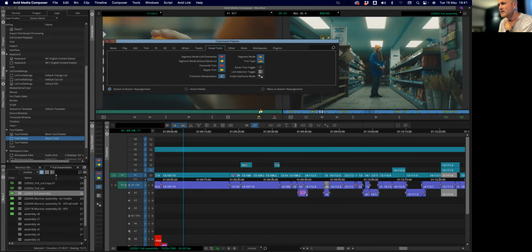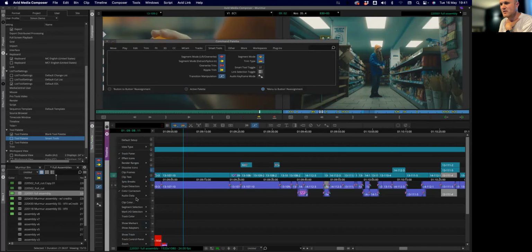And the other thing that I like to put in there, if I go menu to button reassignment and I click a button, I should be able to go audio data waveform. No, it's not going to let me do that. Should be able to go audio data volume. No, not let me do that either. Let me try it here. If I go this button and I go audio data waveform. Yes, so now I've got a waveform button and I'm going to go this button and go audio data volume.